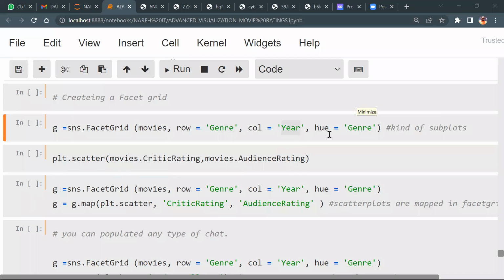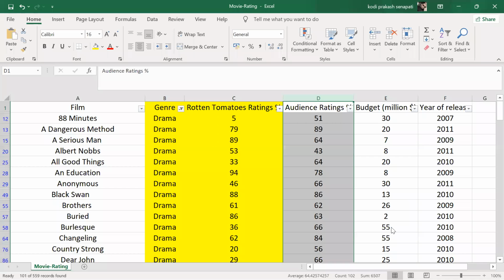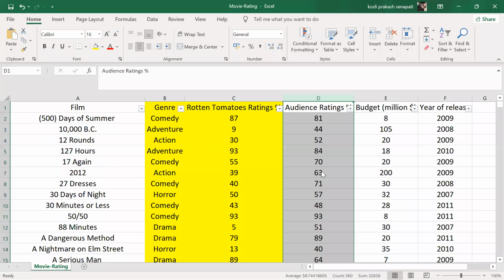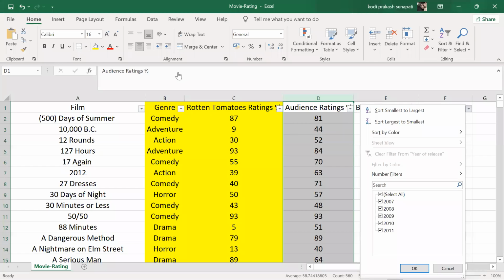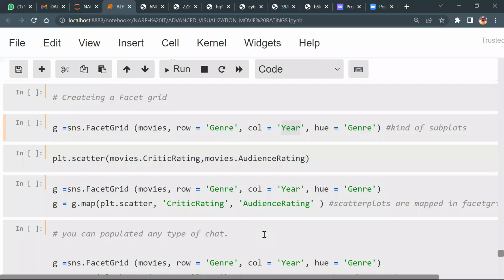But now in the genre part, we have how many columns? 7 categories. Year, what is the total number of years? 1, 2, 3, 4, 5. So what would be the total number of subplots? I'm going to get 7 into 5. How many plots? 35 graphs I'm going to get here. Did you see this? This is the way we can explain to the business guys. Let me show you.